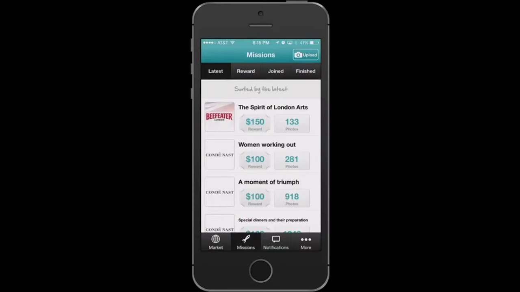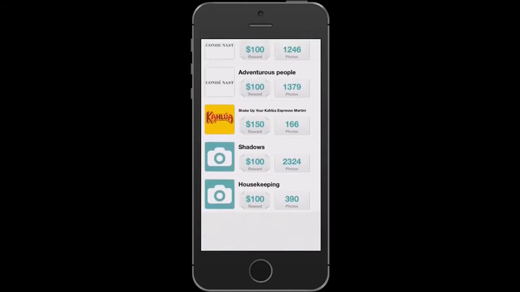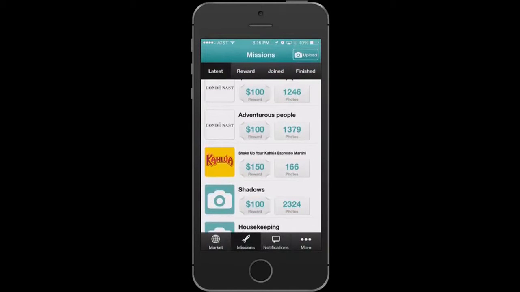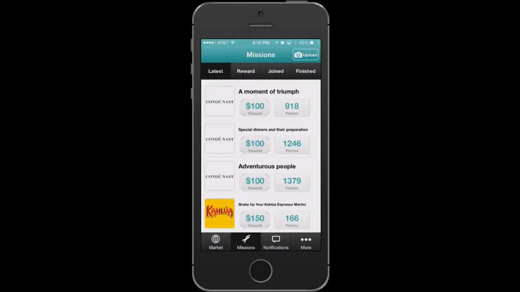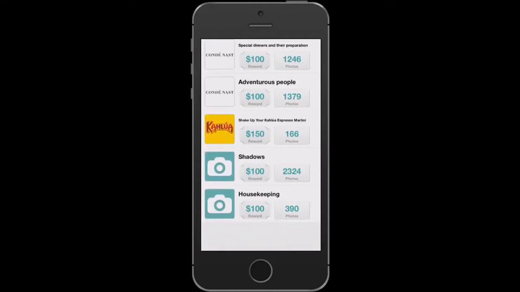Now, the missions are companies who are saying, hey, I need a photo of this, we'll pay $100, and then you can apply to the contest. I'll be talking about this in Snapwire if you haven't seen that already, but the way that it works with FOAP, what makes it different from Snapwire in 2020, the companies put out the contest brief saying, hey, we want you to take pictures of Kahlua drinks, or pictures of shadows, or housekeeping, or whatever it is.